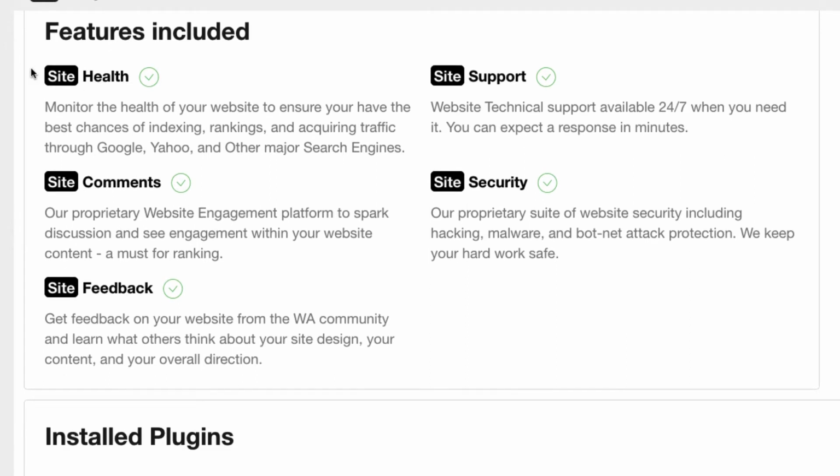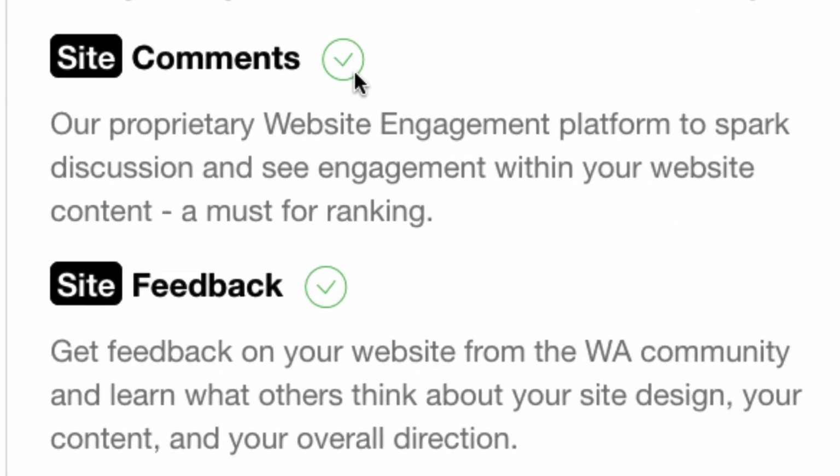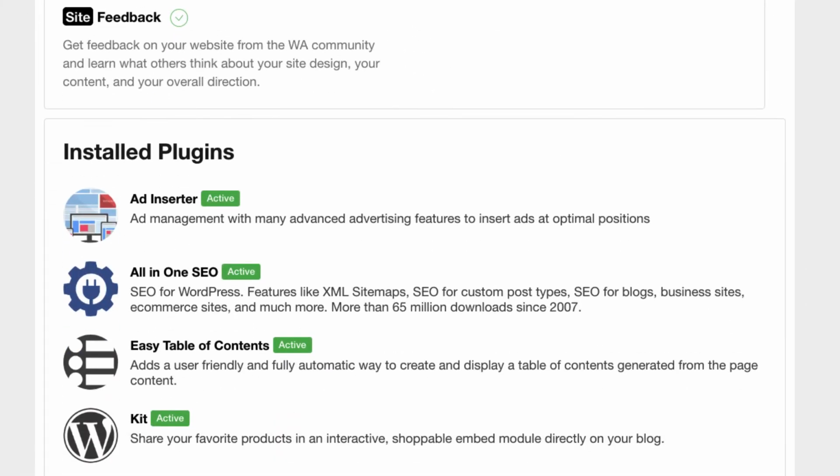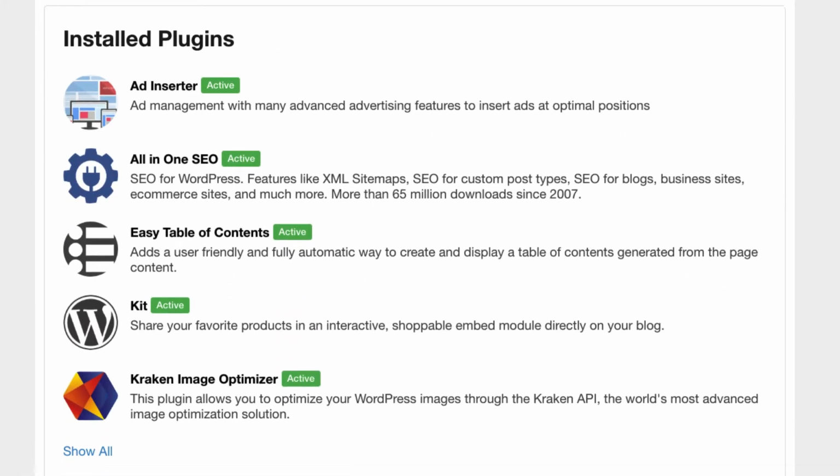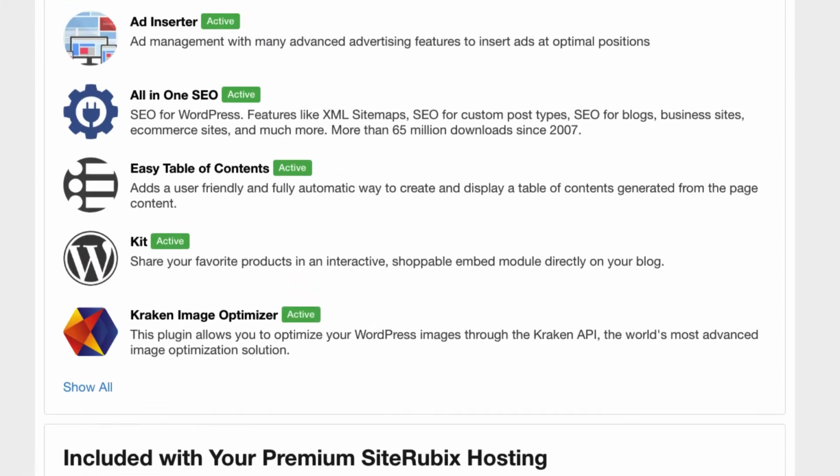Other features included are site health, support, site security, comments, and feedback. Another unique thing with this platform is that you can get comments and feedback on your sites. I'll show you a little bit of that in a second. Then we have our installed plugins, which are ones I installed. Some of these are pre-installed, like All in One SEO and usually some kind of image optimizer. I installed the other ones here, and there's more, but whatever.